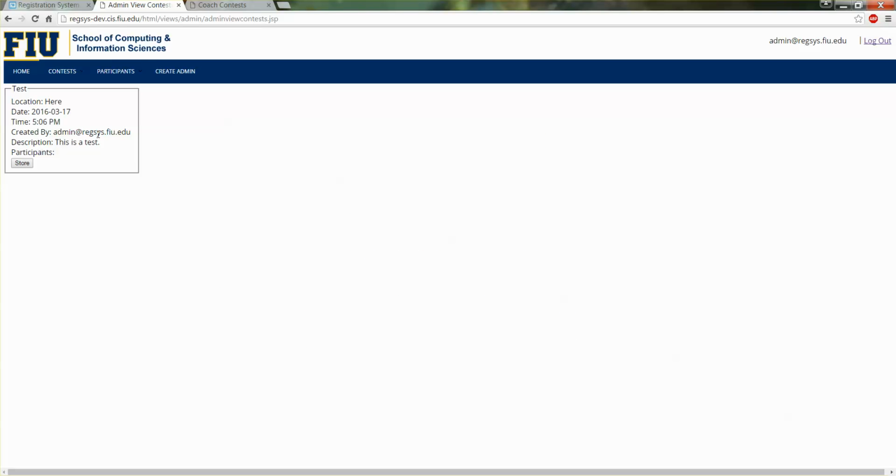So by going to a contest, as you can see, here's the information and the space for participants. So we wish to have a similar interface for the coaches where they can add their teams, that in the future would allow them to enter multiple teams for any kind of contest.